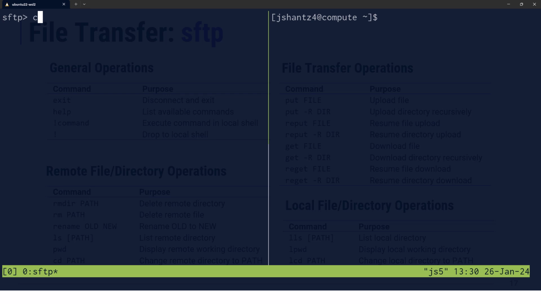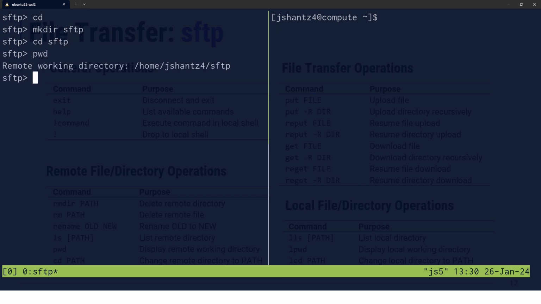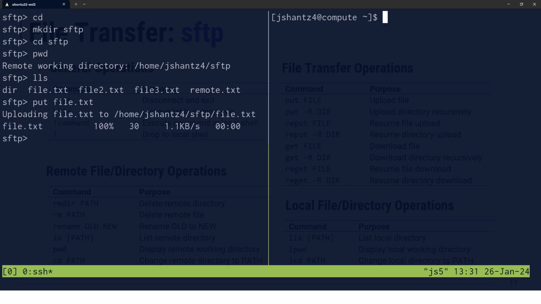So let's change back to my home directory on the server, and maybe we'll make a directory SFTP. We'll change into that, pwd. Okay, I'm now in the SFTP directory on the server. And let's take a look at the local contents of our current local directory. And maybe we want to upload file.txt to that SFTP directory. So I'll simply type put file.txt. It uploads it to the server.